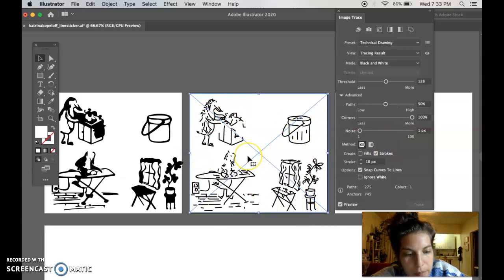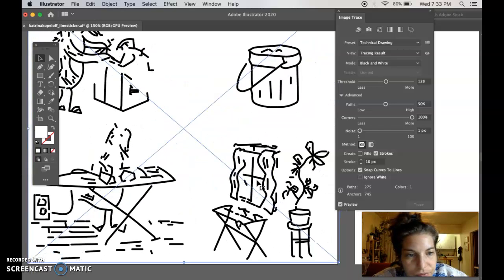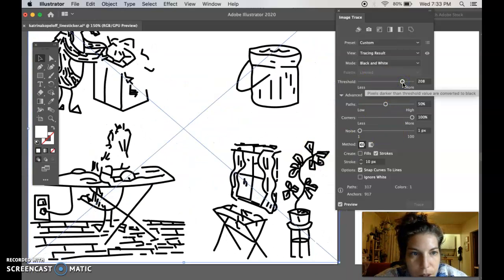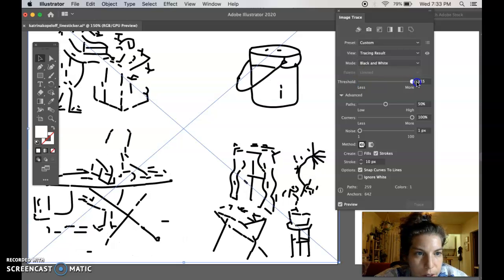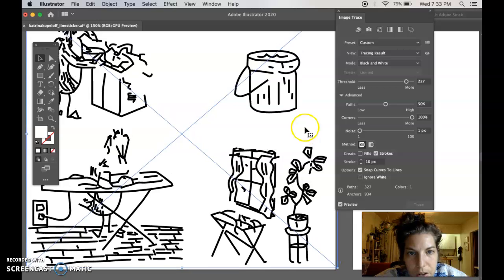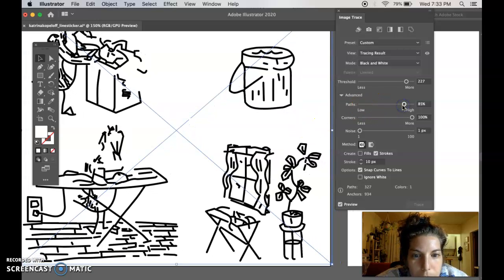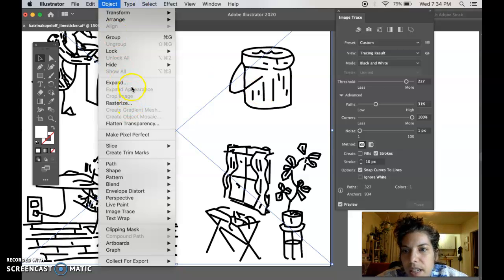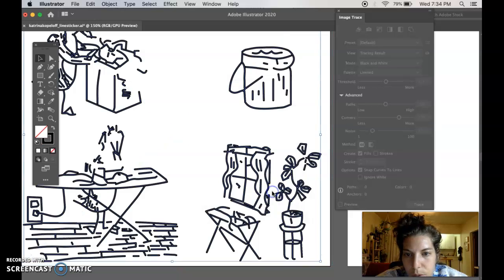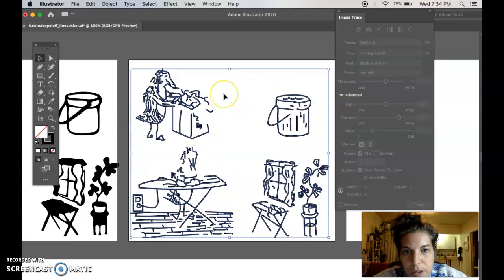Okay, this gives me some outlines of stuff. I can play around with the threshold here. I definitely want more to get more detail. Okay. Curve. So remember, this preset comes with the settings. If you start changing the settings, you're no longer using that specific preset. Something to think about. All right, and then when we're ready, we can just go Object and Expand. If you don't expand, it's not going to work. So remember that.